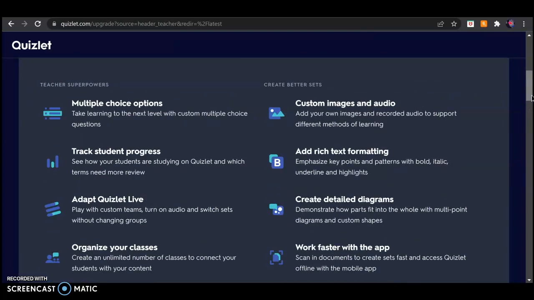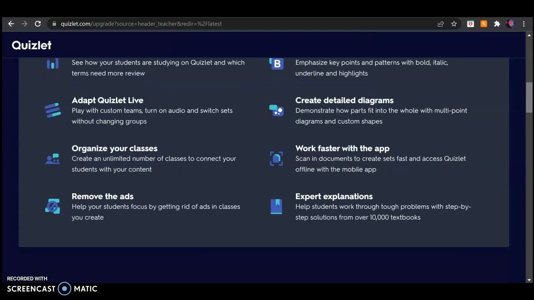It also creates better sets, so you can add custom images and audios to support methods of learning. A lot of people, especially when you're trying to teach someone English who is a Spanish learner, you'll be able to connect pictures and audios together with words so that they can fully understand what they are learning. You can use different text formatting and create detailed diagrams, and you can also work faster through the app, and you can also get better and faster step-by-step solutions.